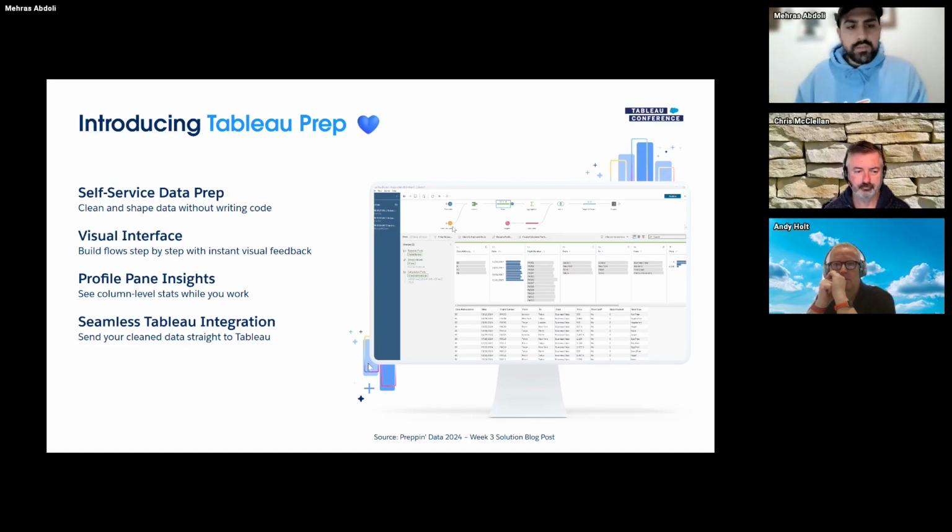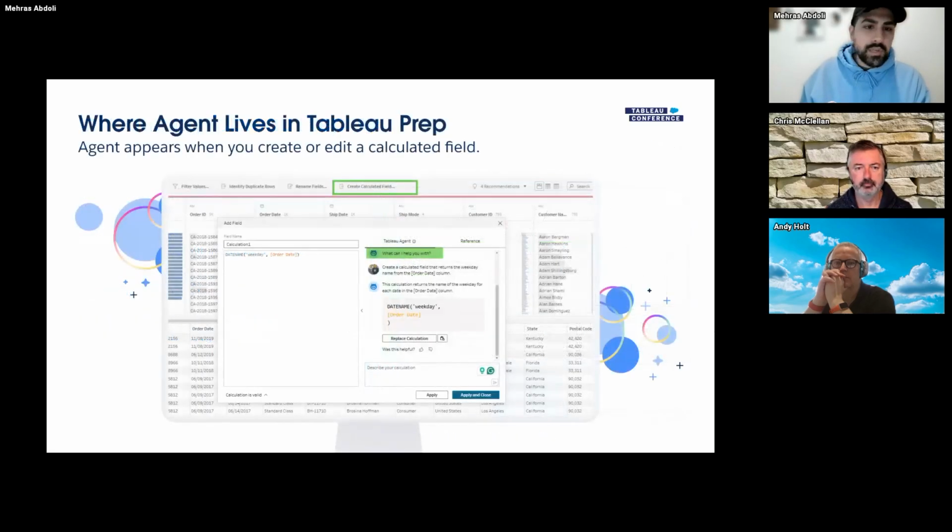We talked about the profile pane, and then obviously it's part of the Tableau ecosystem. So the integration, it's great. For those that don't know, Tableau Prep is a separate product. The thing about Tableau Prep is you need to prep your data in Tableau Prep and then output it as a data source or different forms, and then work with it in Tableau. So now that we know a little bit about Tableau Prep, let's talk about how I actually see the Tableau Agent.